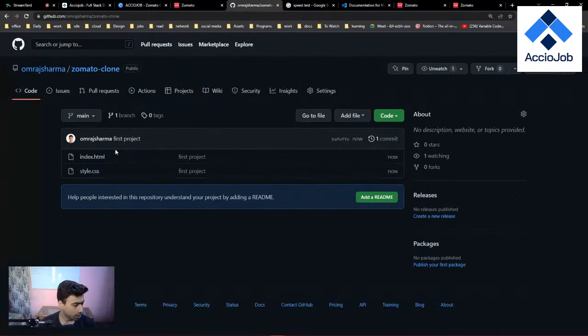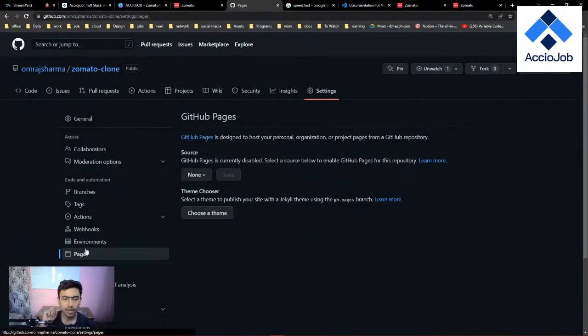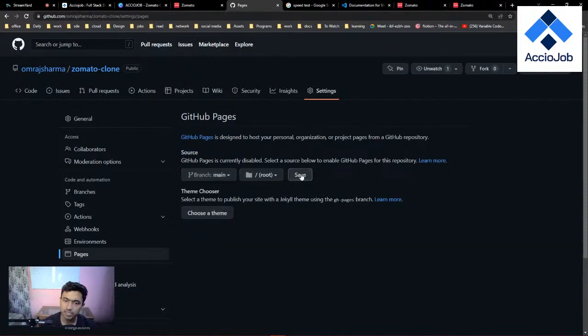Okay, now you can go ahead and see over here in the settings. Go to the settings, and in the settings you can find up on the left part a pages option. In the pages option, you have something called source. In source, you just have to click on the main part, and just save this.